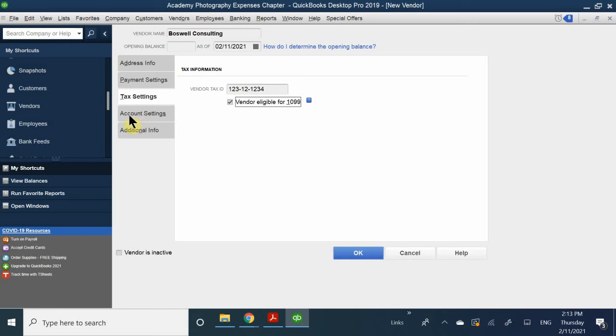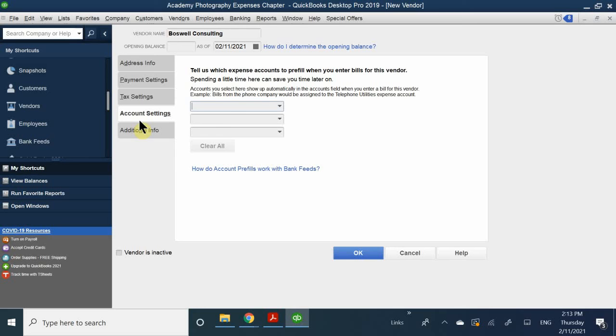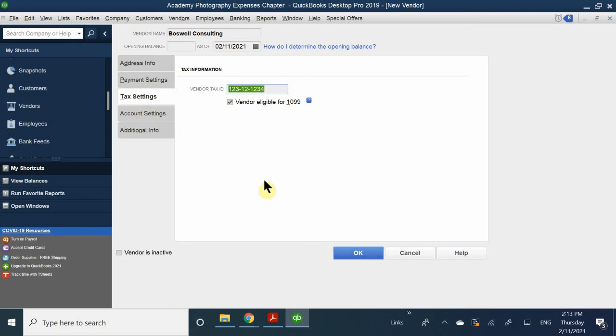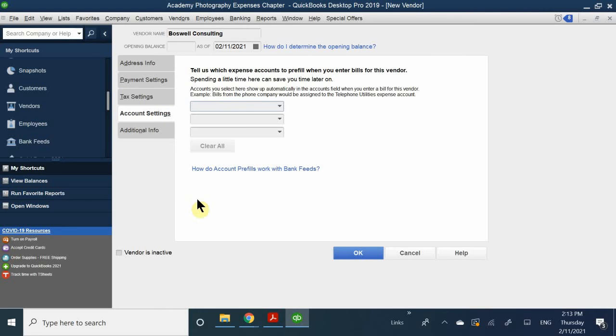Oh, it's 1098. I'm sorry. Did I say something else? 1098 is the one we file taxes for. 1099 is the actual thing. All right. So again, now that we finished that section, we dealt with our taxes. So now the next thing is going to be looking at account settings.